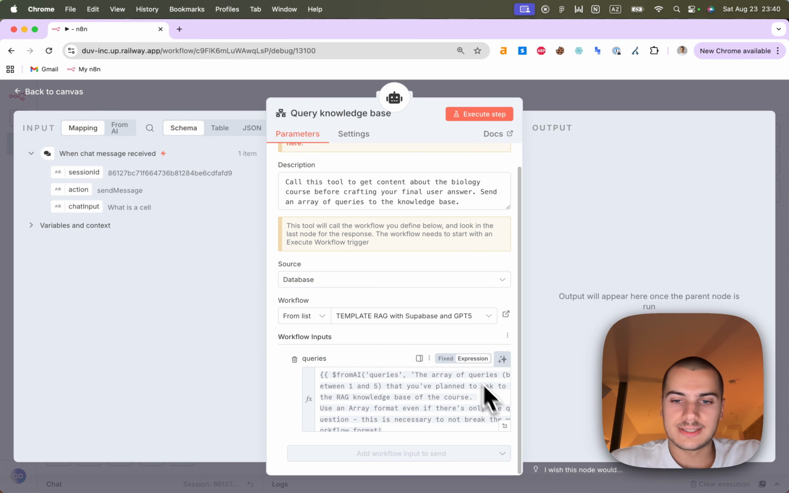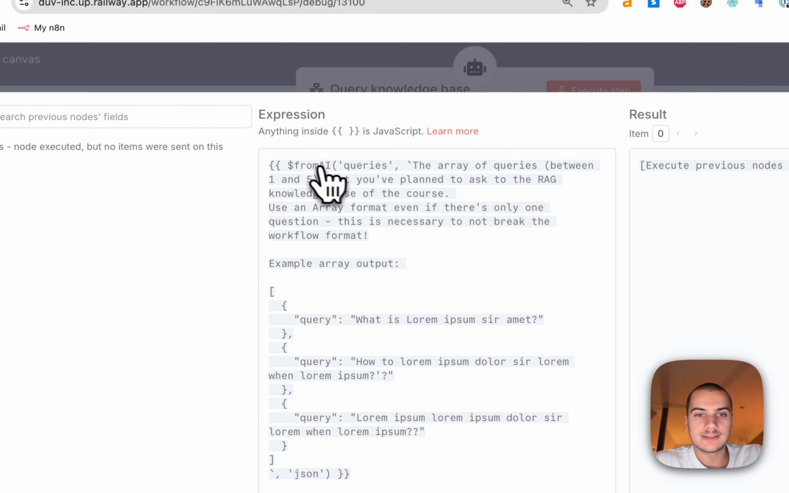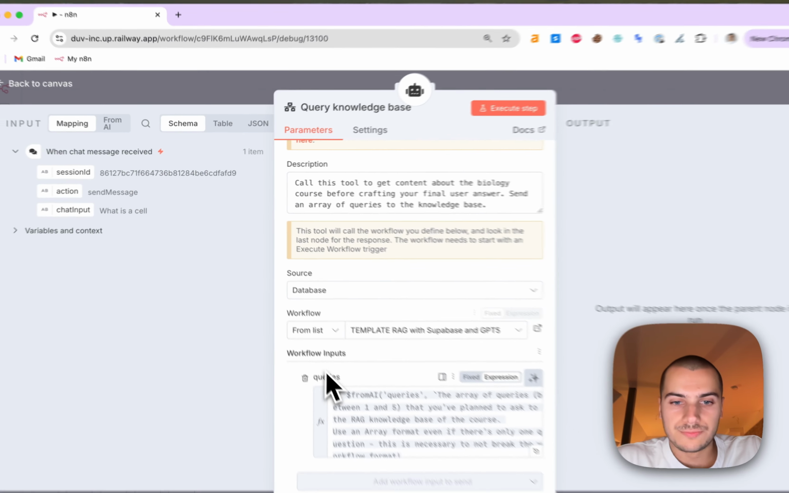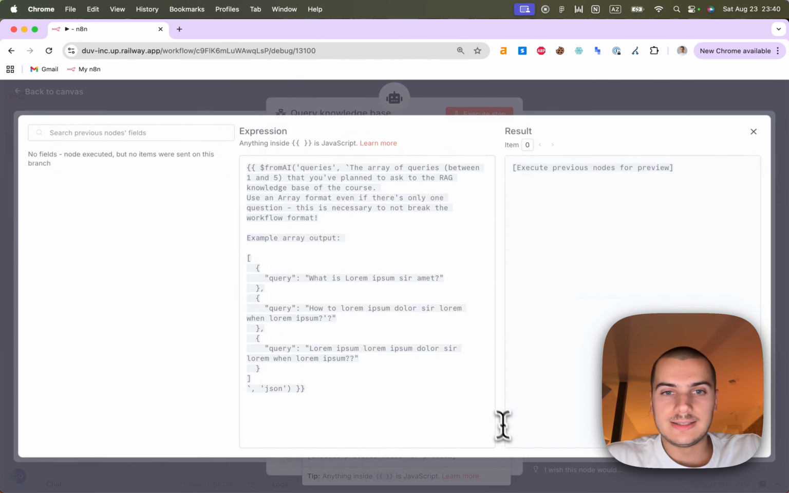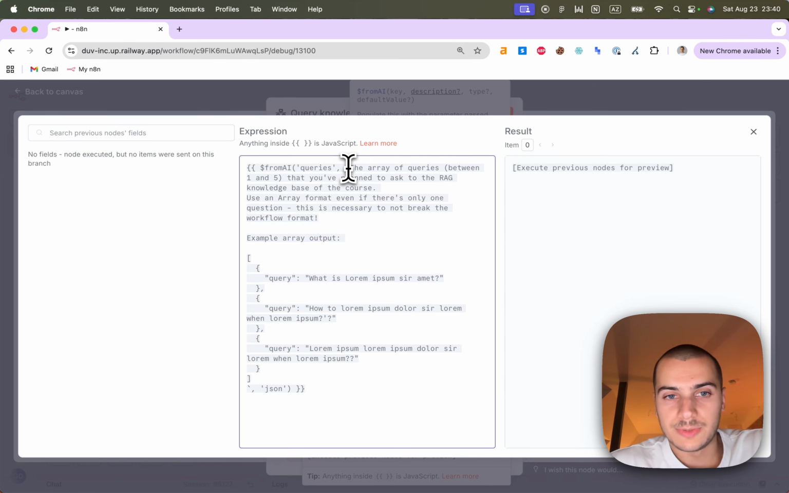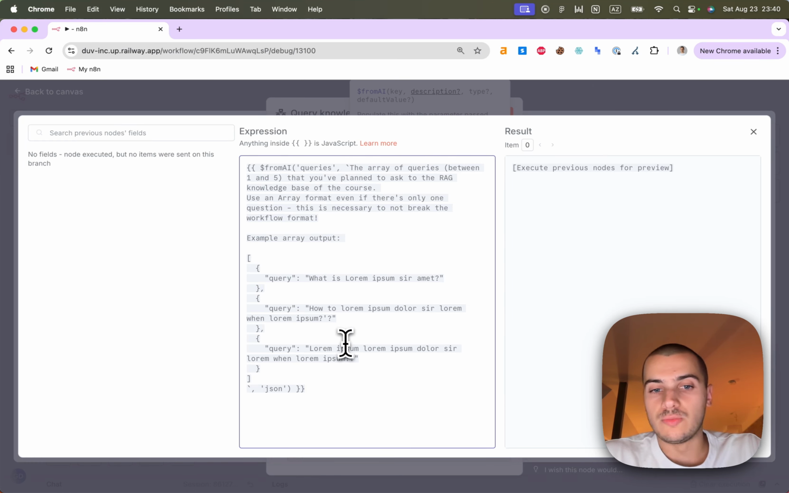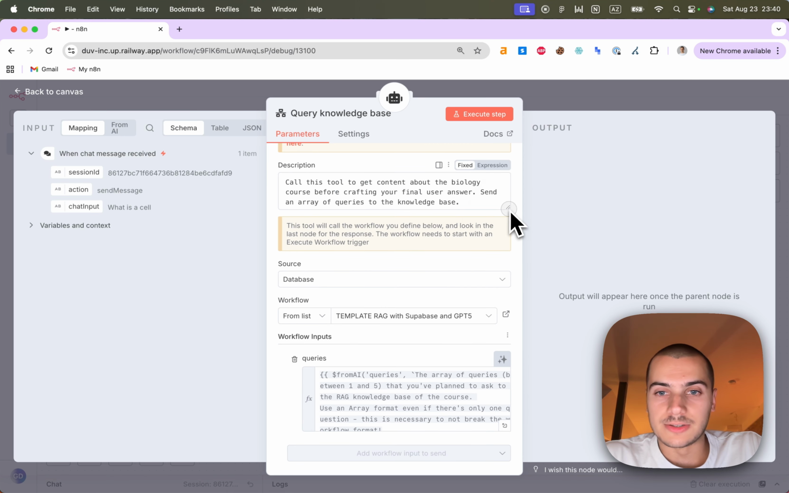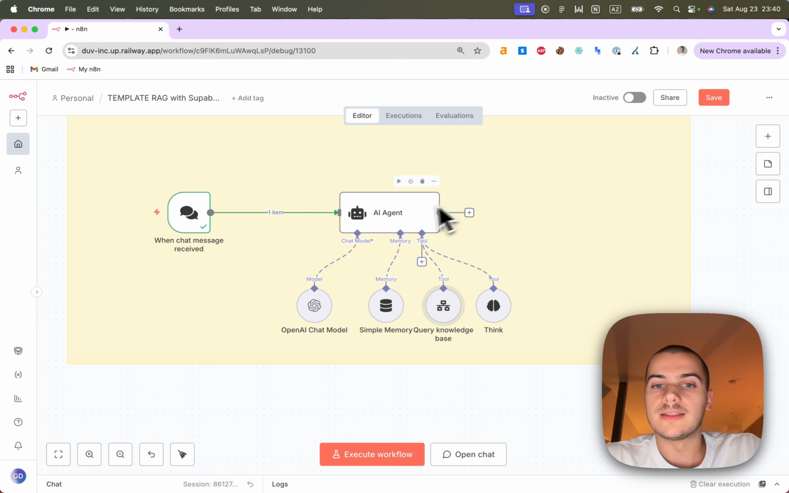In the way I configured it, I let the agent know that in this queries field, it is able to send an array of queries between 1 and 5, so it is able to break the topic down into multiple subqueries when it's relevant. That's also the way I prompted this here and in the system prompt as well. So with only one tool call, we will already be able to send to our knowledge retrieval flow multiple queries, and the agent will be able to break a complex query down into multiple questions.